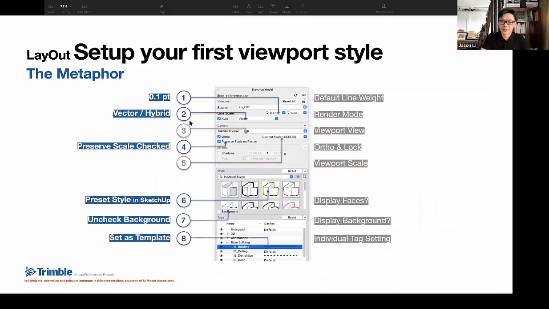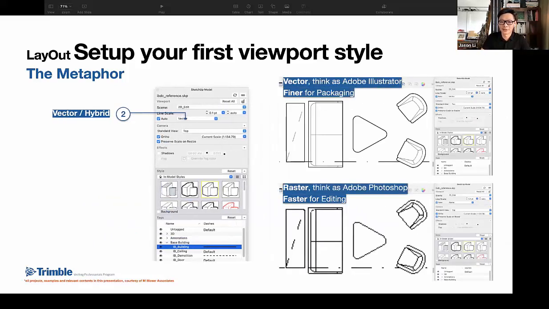Basically, these are the preferable settings that I normally use. If you're first time into this, I would set it to 0.1, vector and hybrid either, and I will always check preserve scale, and change it to a nice scale. I have some styles in SketchUp as well, just for line drawing purposes, and I always uncheck the backgrounds so it always shows as transparent. And after that I control the visibilities of the SketchUp tags and make it a template. Sounds a little bit complicated, but it doesn't matter. Let's just go through one by one.